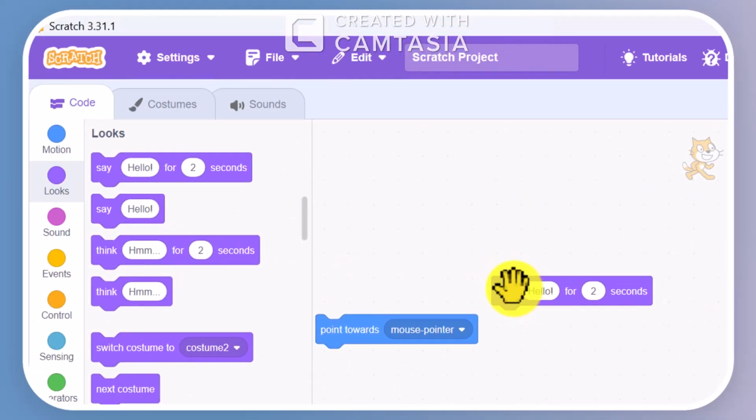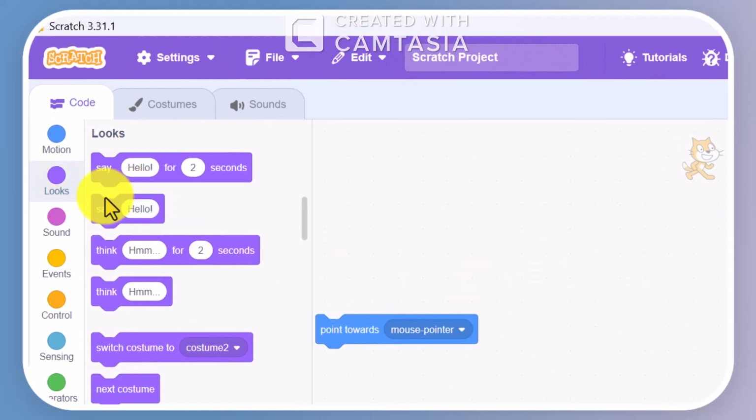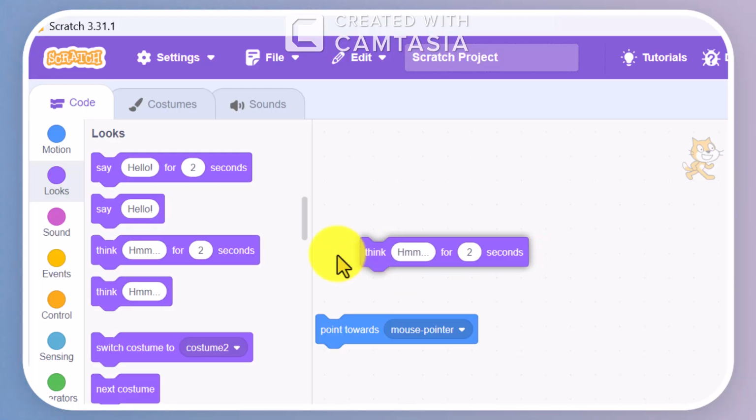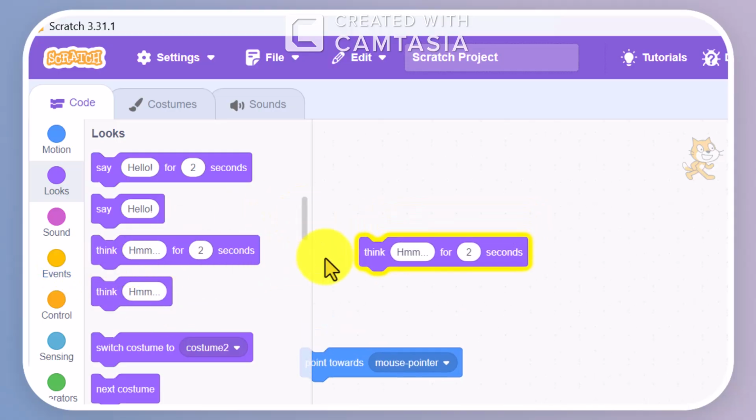This block means say hello. The sprite will say hello for 2 seconds. Say hello: it will keep saying hello for no seconds. I don't know why Scratch created this block. Okay, think for 2 seconds. Yeah. Think, yeah, it will keep thinking. Get out of here.